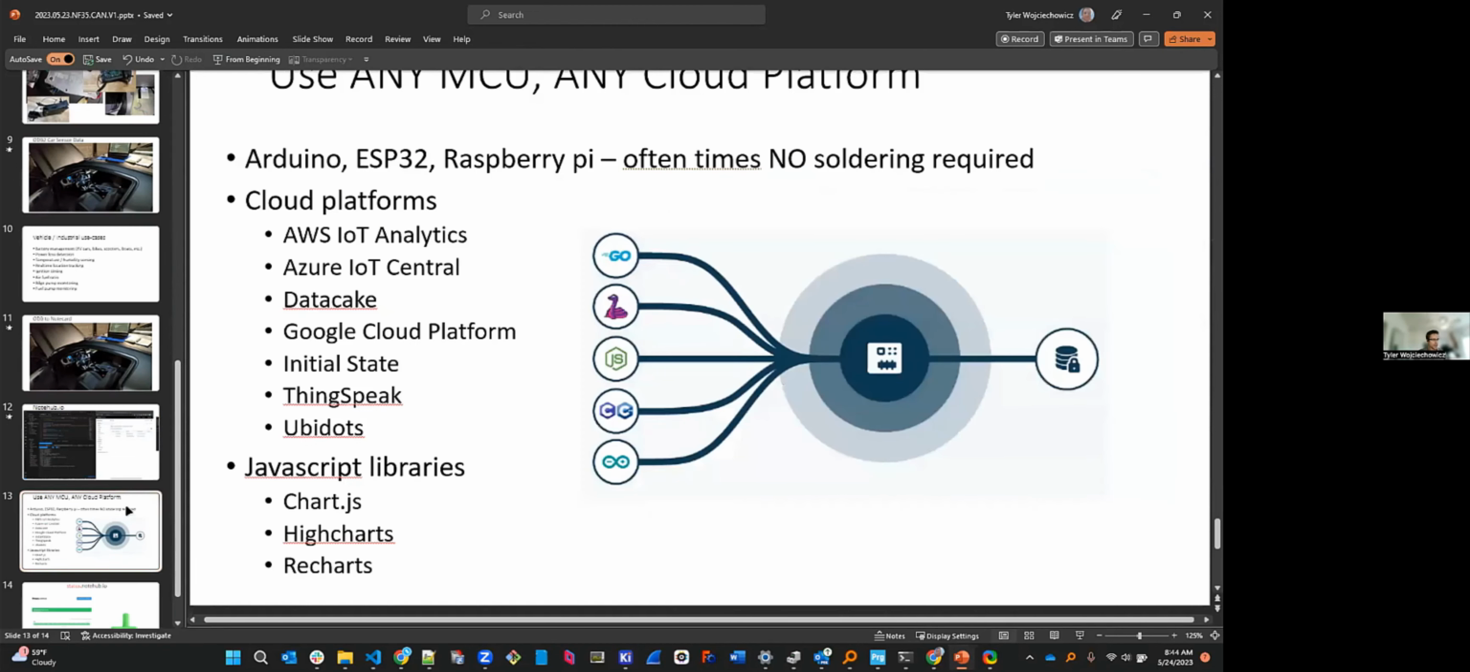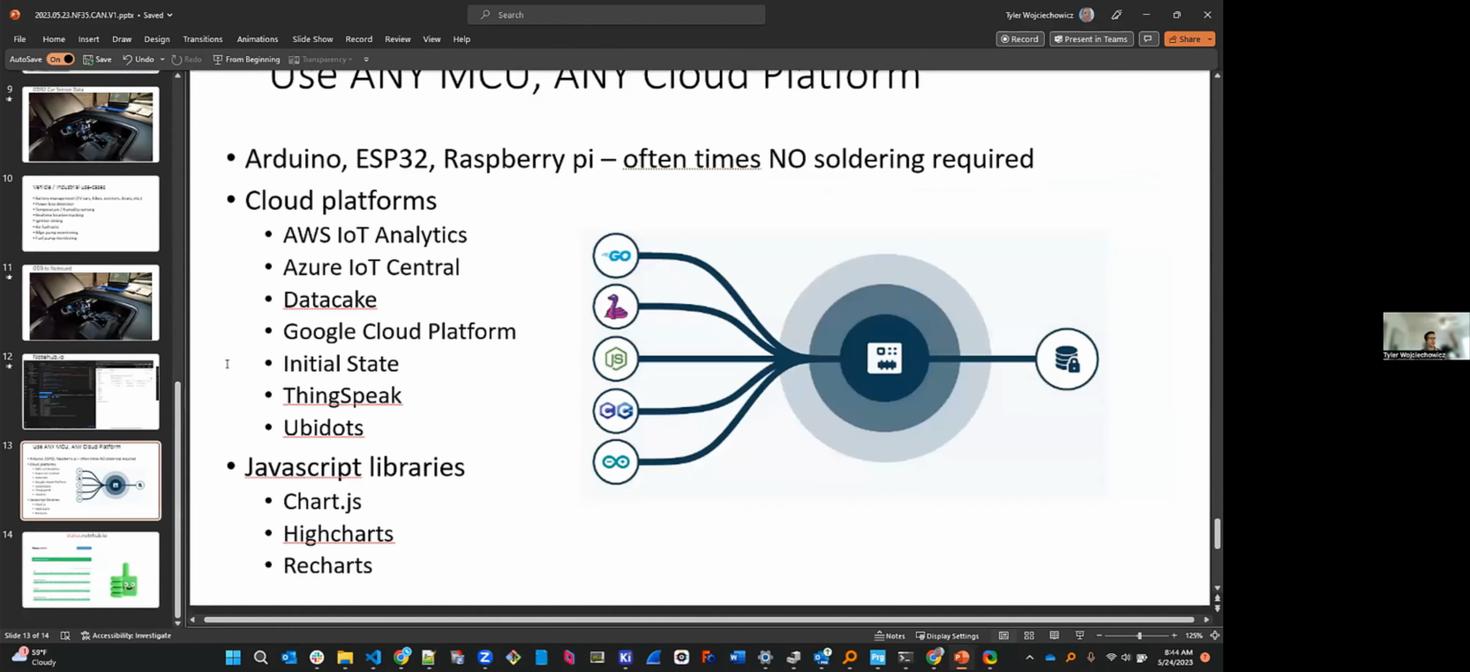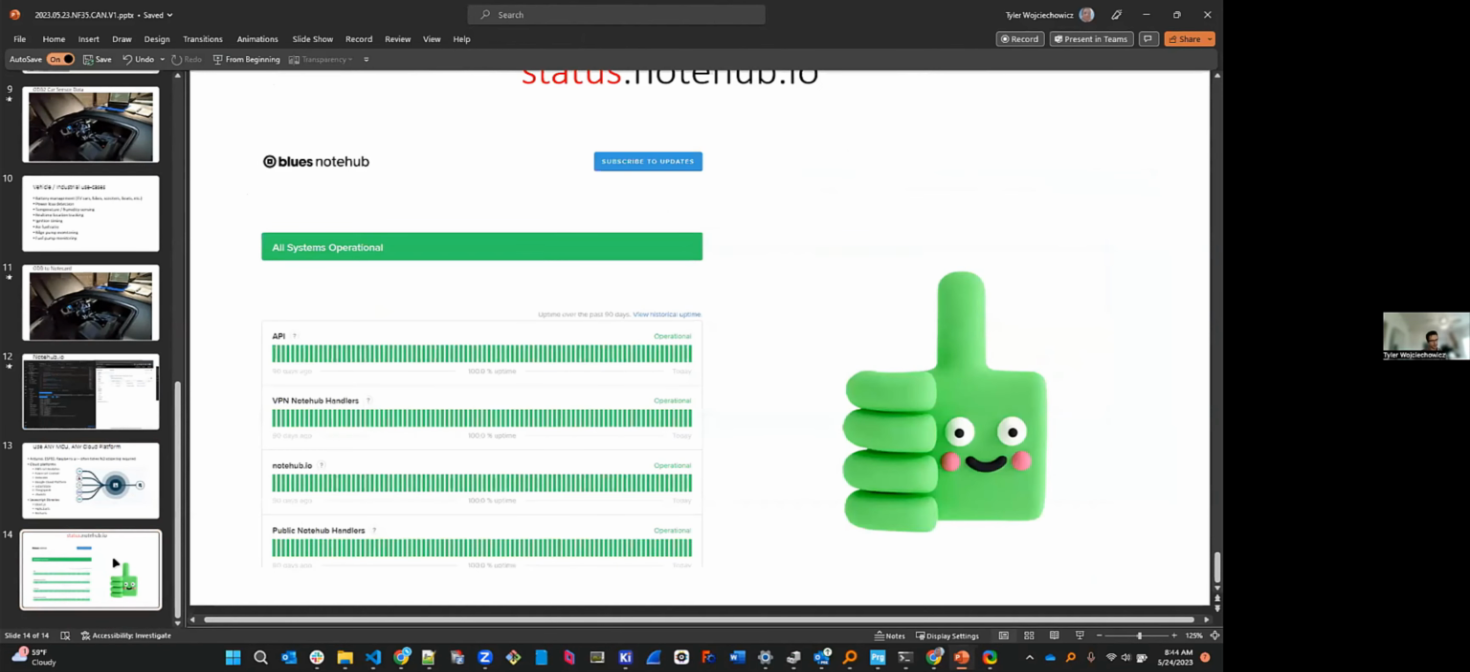Okay, and one other takeaway that has been mentioned a couple of times is just how many different platforms you can utilize. You name it, it's possible. We have documentation. And if you're curious where your data is going and how reliable it is, just go to status.notehub.io and you can have a better idea.